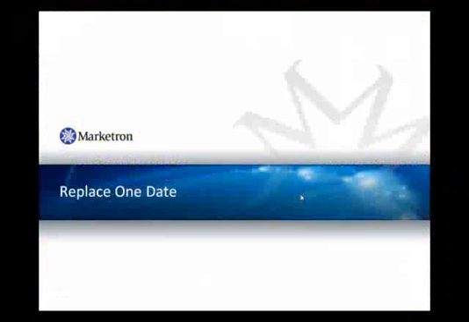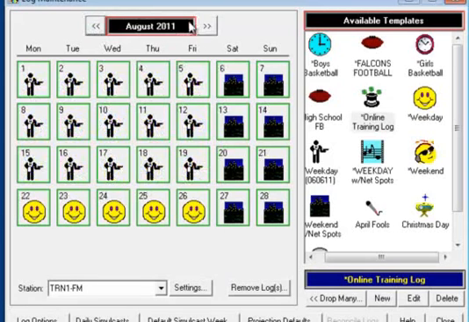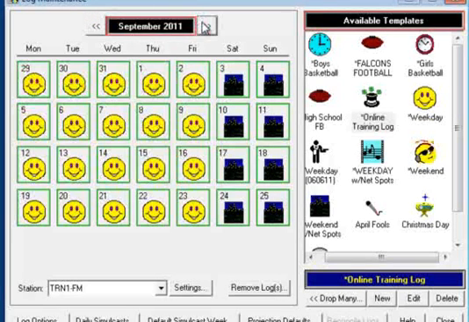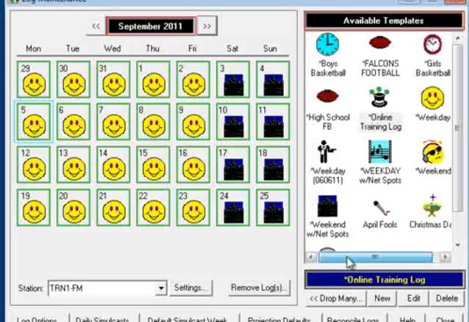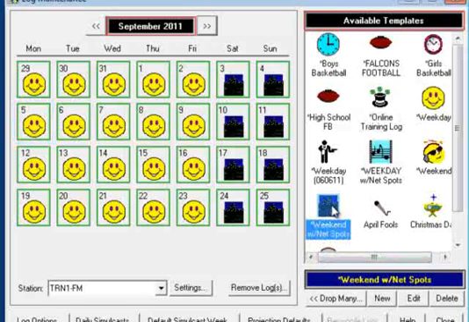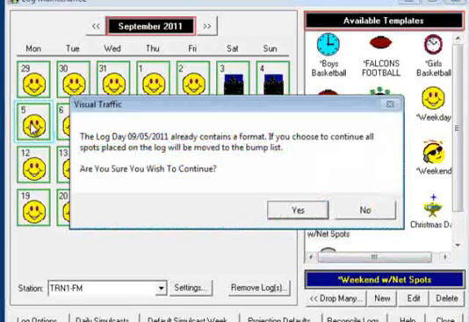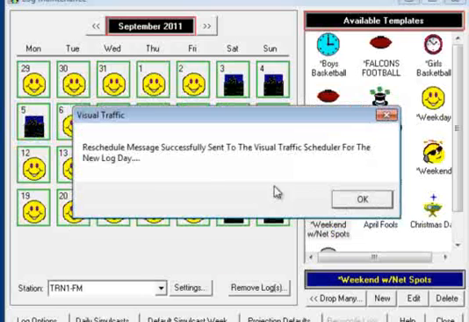Replace one date. If for some reason you needed to place a special log on a day, for instance Labor Day Monday, you don't want to run a regular weekday schedule, you want to run your weekend schedule, simply click on the weekend template and drag it over on top of the date you need to drop it on. This log day already contains a format. If you choose to continue, all spots on the log will be moved to the bump list. Are you sure you wish to continue? Once again, yes, because they will reschedule. And you will see that there has been a reschedule message successfully sent to the visual traffic scheduler for that new day.